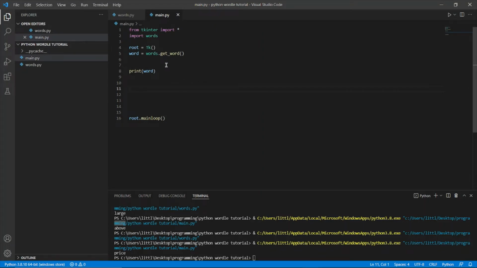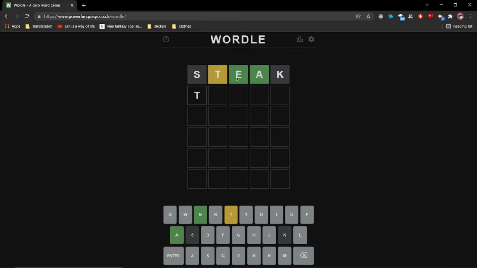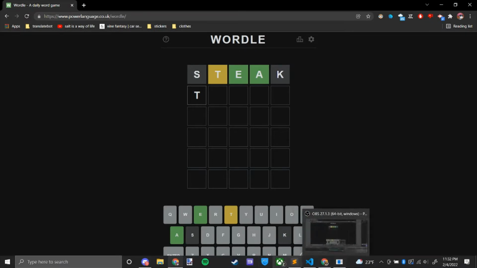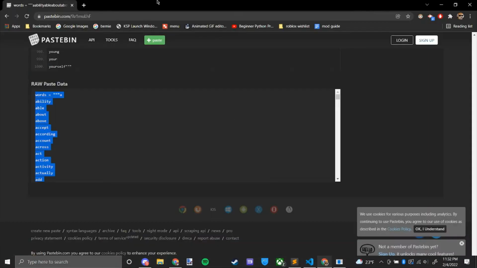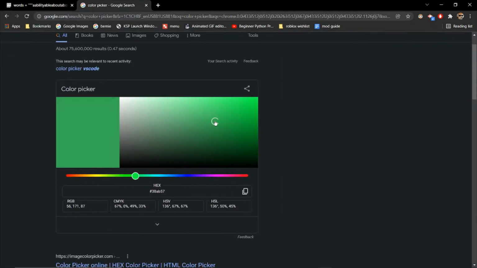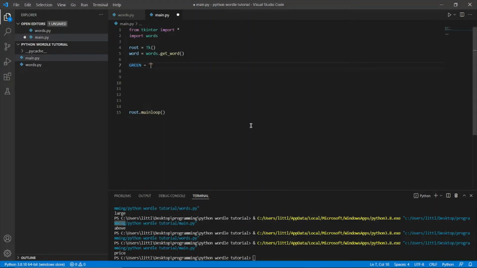Next thing we want to do is define the colors that we're going to use for each guess. So see that we have this green, this yellow. So we're going to define our colors that we're going to use. Delete this. I say green equals, and we can just use the color picker that Google has. So for our green, we'll use a darkish green. This color seems good. You can just copy this and then put it in there.